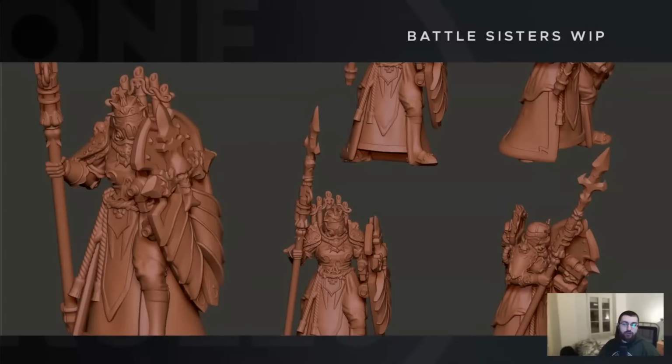Then we're going to have another cool unit. These are the Sacrosancts. The Sacrosancts are kind of wild. They're sisters with these big shields, and I don't know if you can see it well in the screenshot here, but the shields have a twin pistol kind of situation. So they can block, and then they can shoot with the shield.